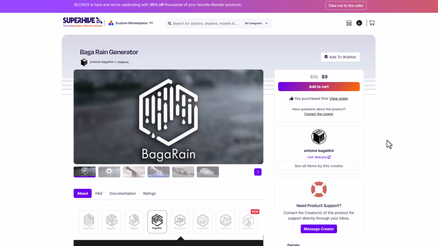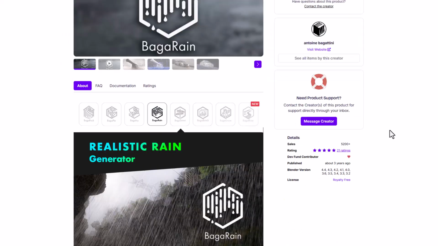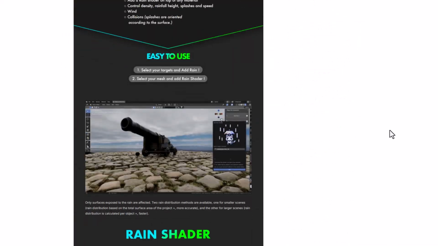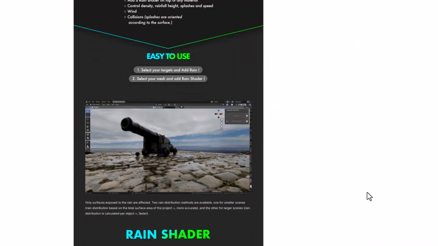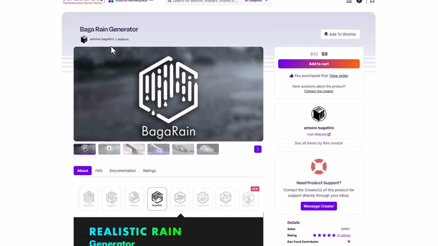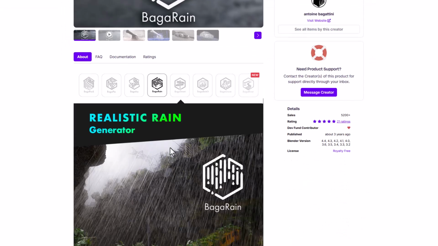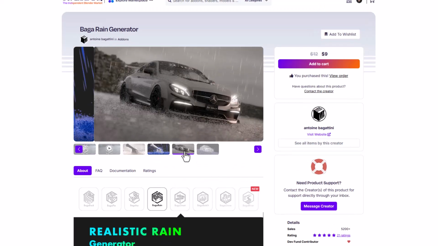And if you're in the market looking for a procedural rain generator that you can work with, then there are a couple of cool ones that you can get. One of them is from Antonio Bagatini, creator of Baga. He's got the Baga rain generator, which is pretty nice. It is a cool tool that you can use to procedurally generate rain in your scene.